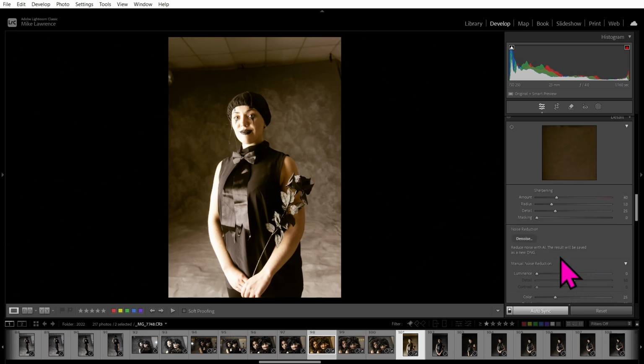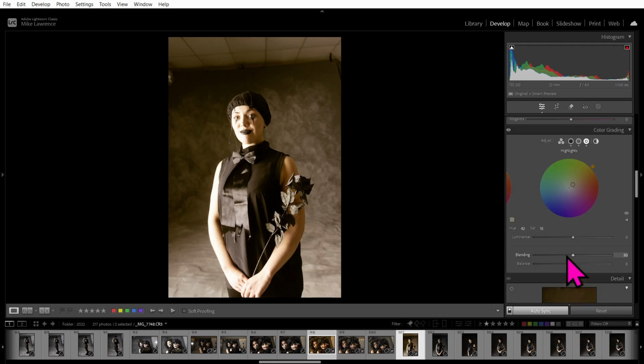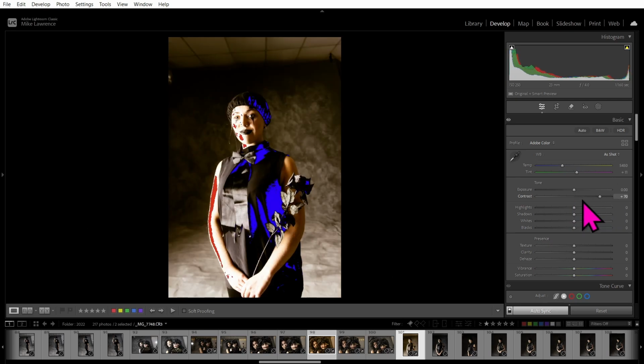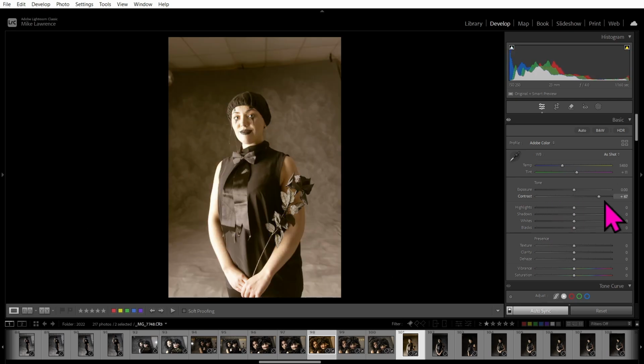You've got blacks, whites, and then you've got contrast. Well, contrast, black and white. So which would you use, and why would you prefer one to the other? Suppose you're in the basic panel. They are completely different. Contrast is the overall contrast of the picture. See? That's the contrast.